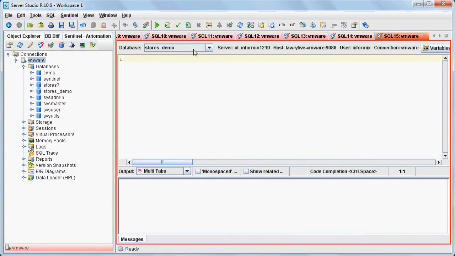We've then got any tab related to that system will be shown red at the top. We've got a red border around that particular tab, and we have that same color coding in the status bar in the Object Explorer.